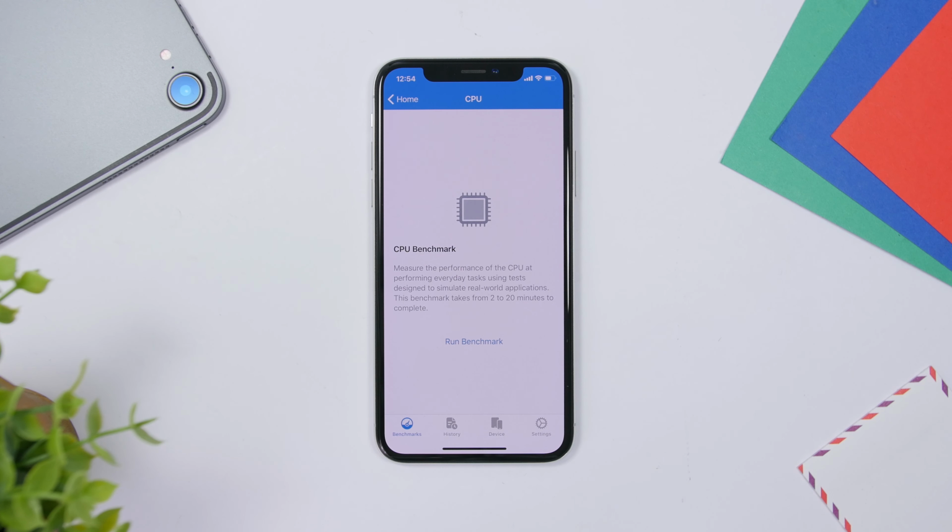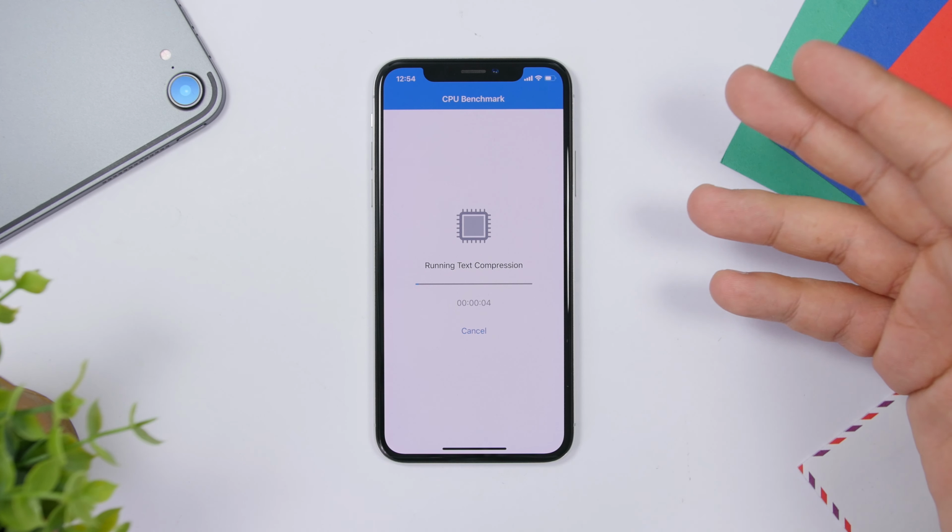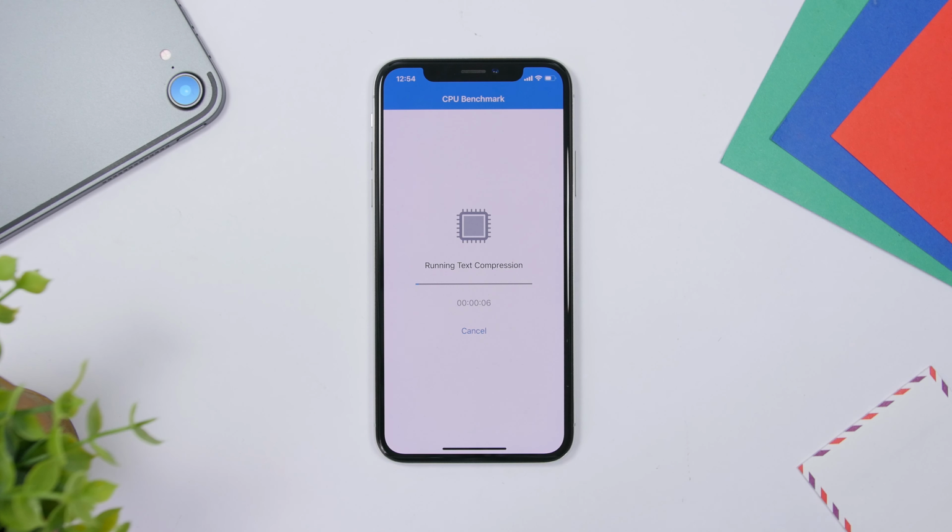You go to CPU and just click run benchmark, and what it does is that it takes your device through a few tests, and then it will show you results. How did your device perform on that test? That of course will differ on different devices and different iOS versions as well.